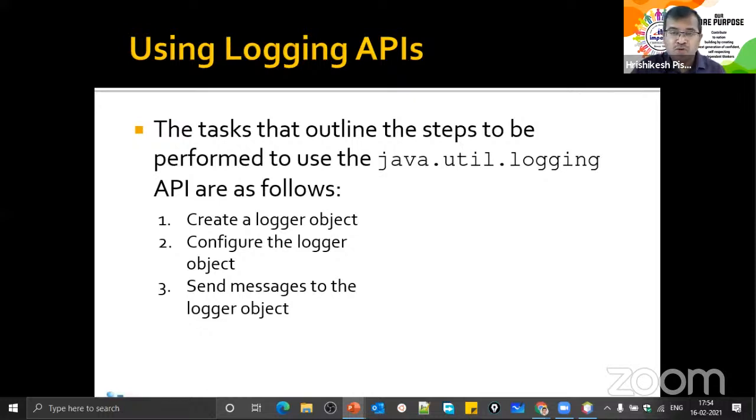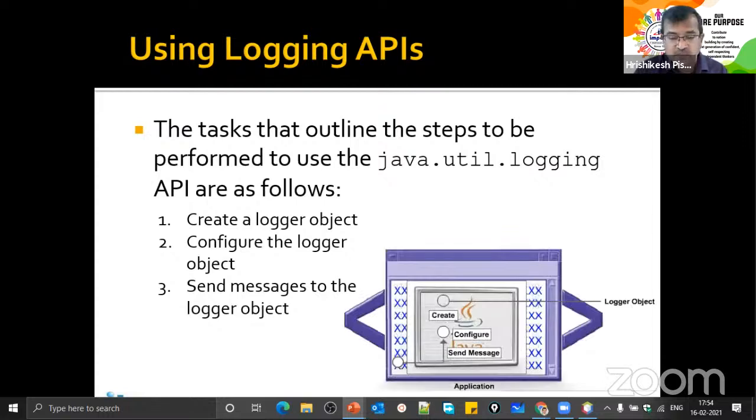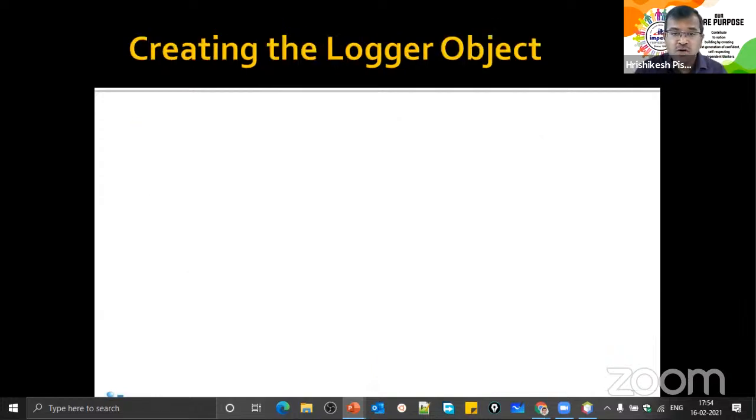I'll tell you what configuration we need to do with the logger object. So first, we create a logger object. Then we configure the logger object, and then we send the message to the logger object. Whatever message we send to the logger object, we expect that message to get logged. So create a logger object first, configure it second, and send the message to it third. All these things should be a part of your application. Every application that you design henceforth should have support for logging.